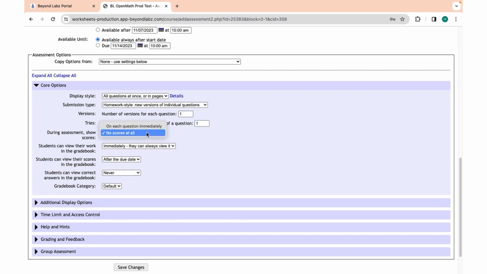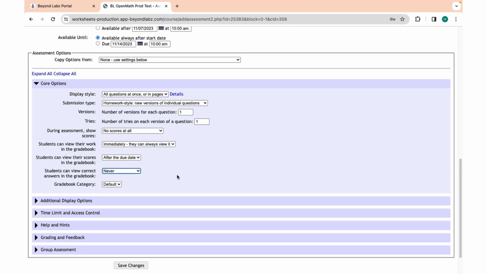We have it set that they don't see any scores as they're taking the assessment, and that they can see their work. If you don't even want to let them see their work if they reopen the worksheet, you can adjust that. We have it set that they can see their scores after the due date, so that can be adjusted, and that they can never see correct answers. So all of those can be adjusted for you.